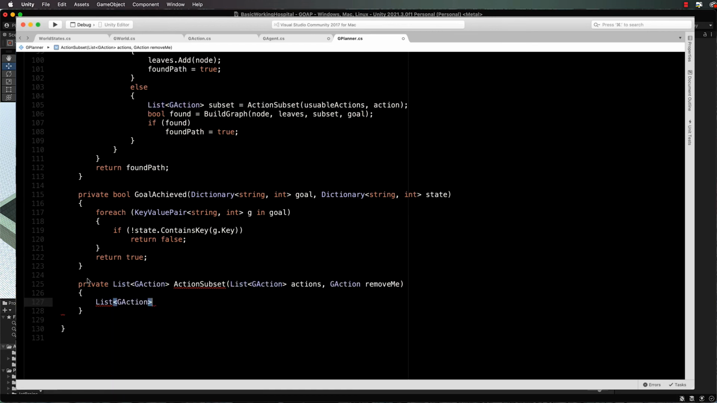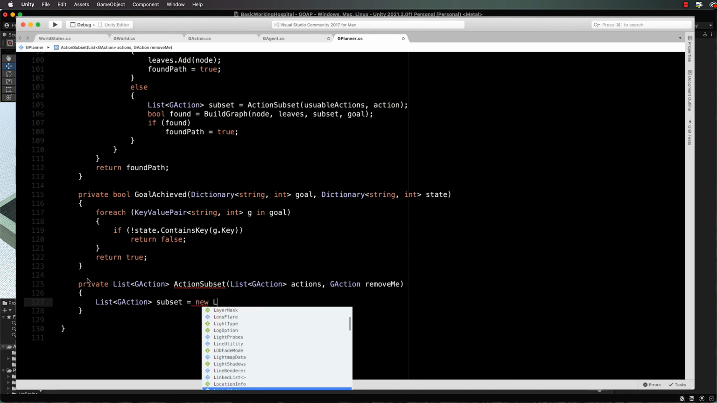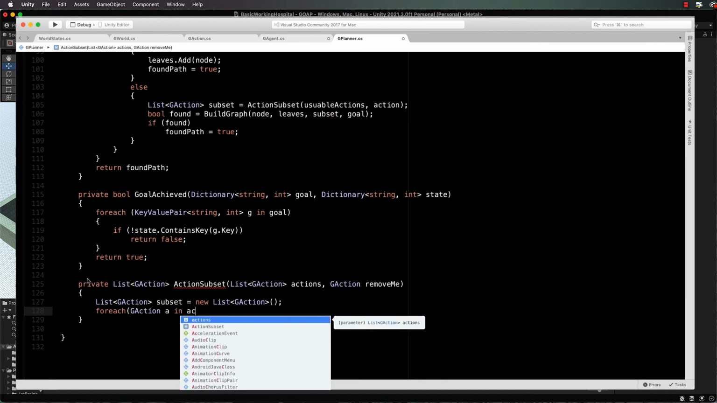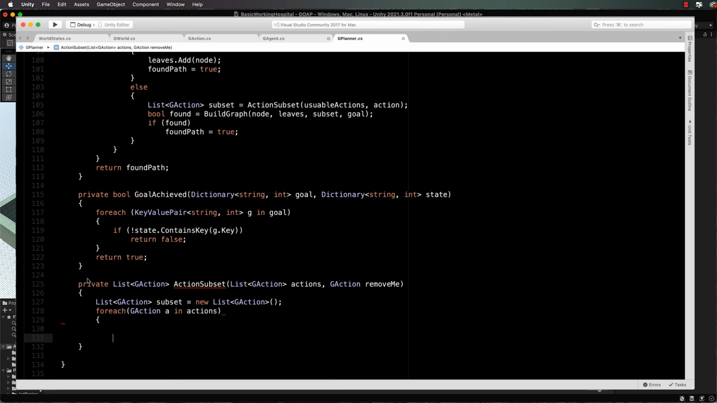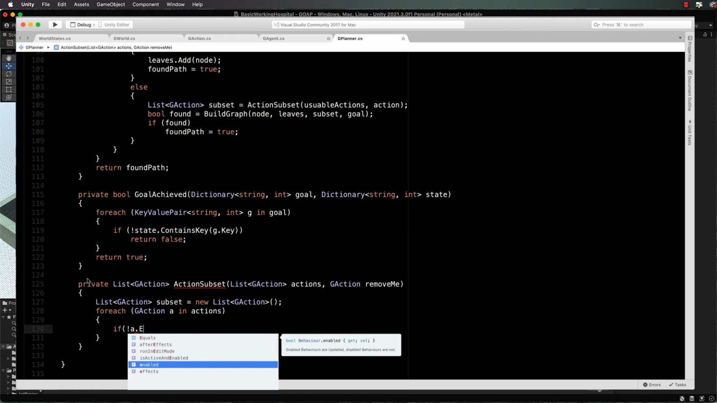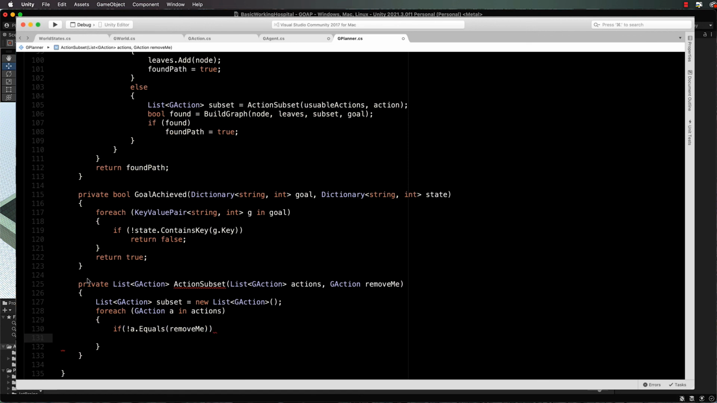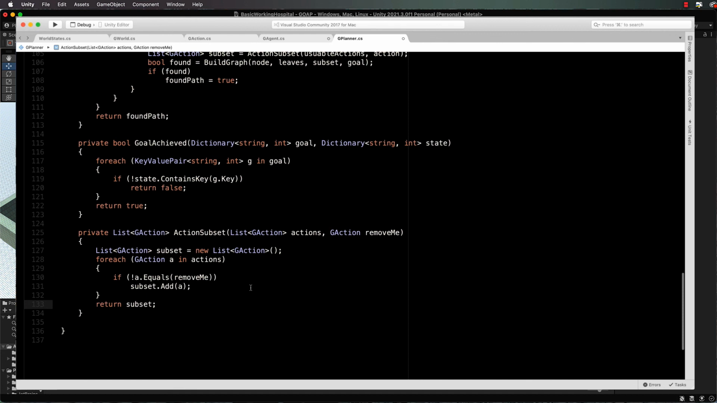Okay, so it's going to be list gaction subset equals new list gaction, and then for each gaction A in actions we've passed through, if we don't find, I should say, if not action dot equals remove me, so the one that we've got to leave out, then we are just ignoring it. Otherwise, subset dot add A, and we'll put the action into there. Then after we've done our loop, we will just return our subset. And that basically is removing that action out of the usable actions.